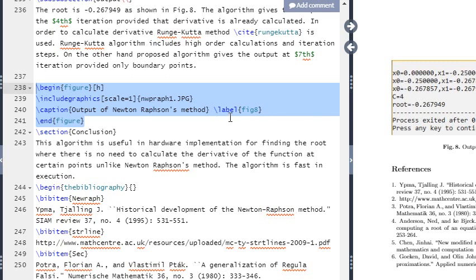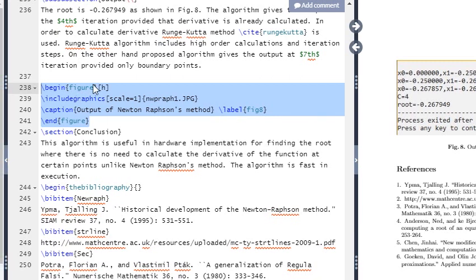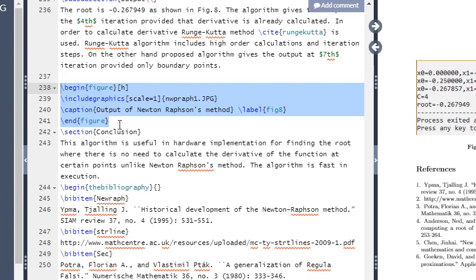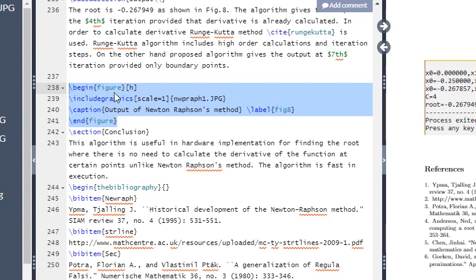Now in this video we're going to see how to insert images in LaTeX. To insert images we need to write code like this: \begin{figure}. Here h represents "here". There are some parameters which are included in this box. I will tell you later.